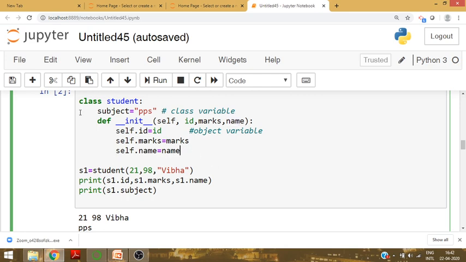After writing this class we will have an object of that class, that is suppose s1, student1, object name equal to class name. How many parameters need to be passed here? 3 parameters. One is id, next is marks, and third is name. And how to print? By using object s1.id, s1.marks, s1.name.